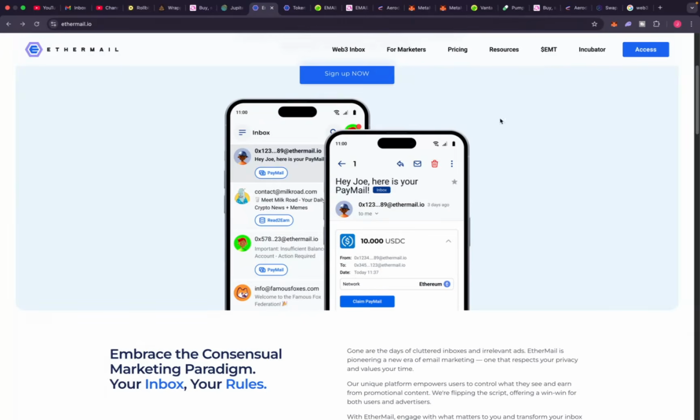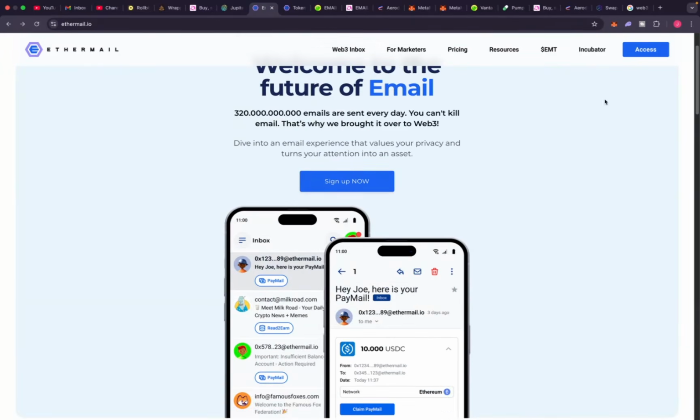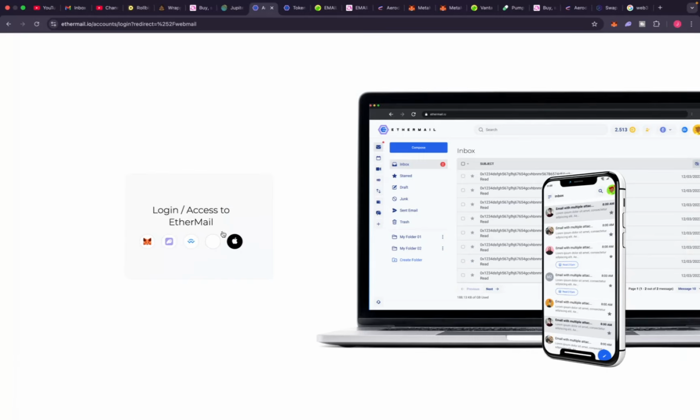So if you go to Ethermail, see this Ethermail. If you want to use Ethermail, just simply click on access. You see this access. Once you click on access, they say login to access Ethermail. You see here that you can log in with your Telegram, Google, Apple, Wallet Connect. This Wallet Connect is if you want to log in with Trust Wallet. They will tell you to scan with your Trust Wallet.